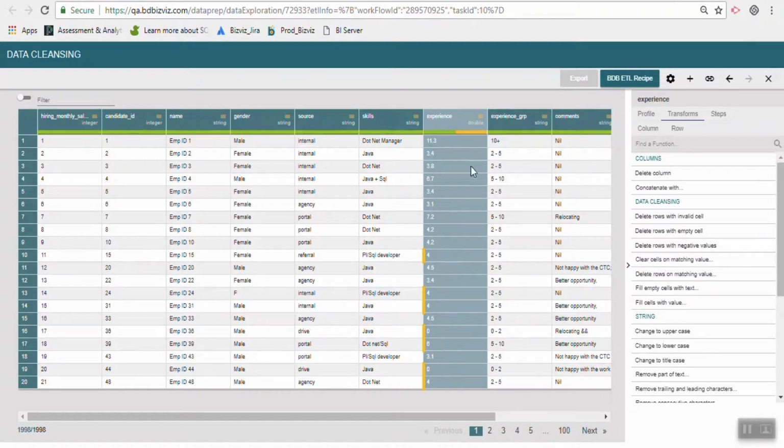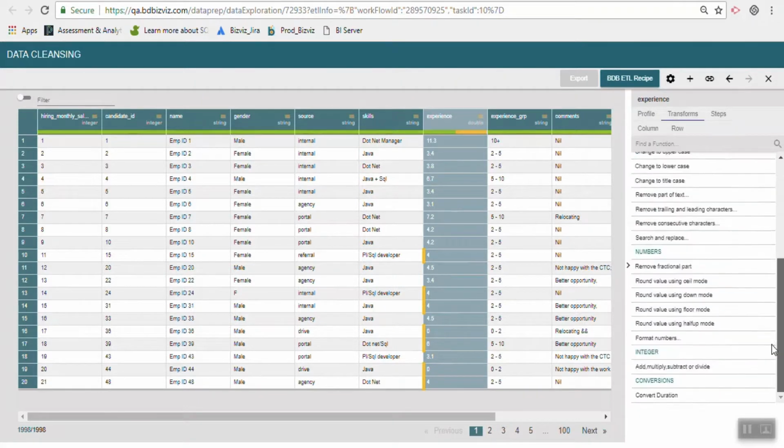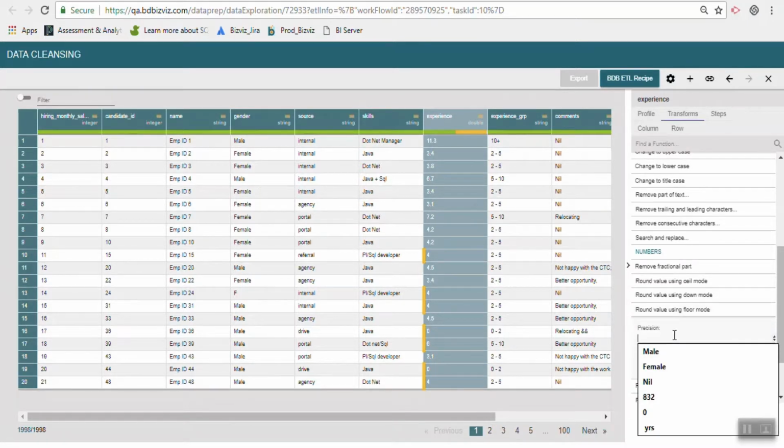now I would like to see the values rounded, so I would choose round value using float mode, giving precision as 0 and submitting it. Once I do it, all the values are rounded off and have become the integer from the string value.